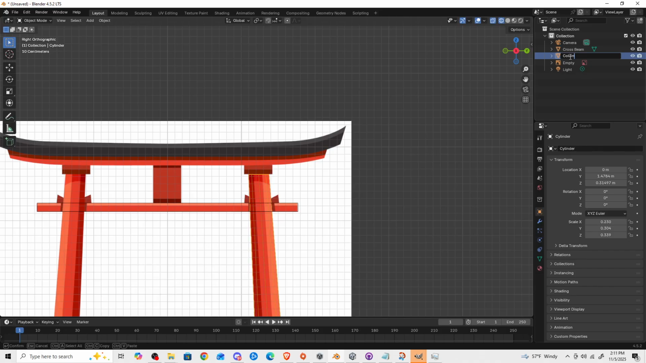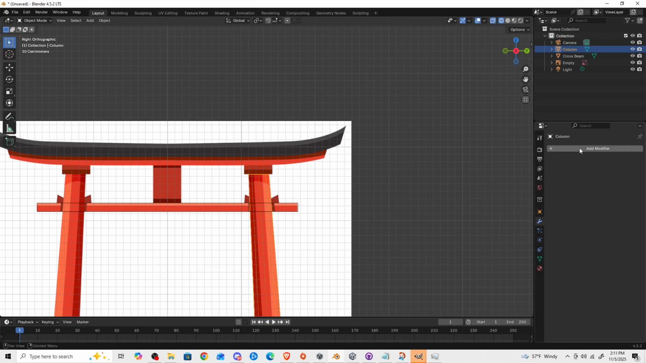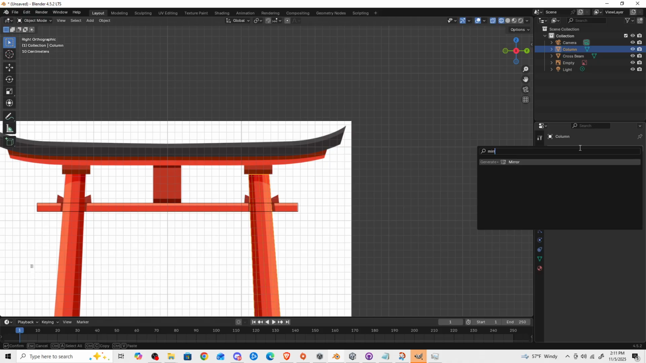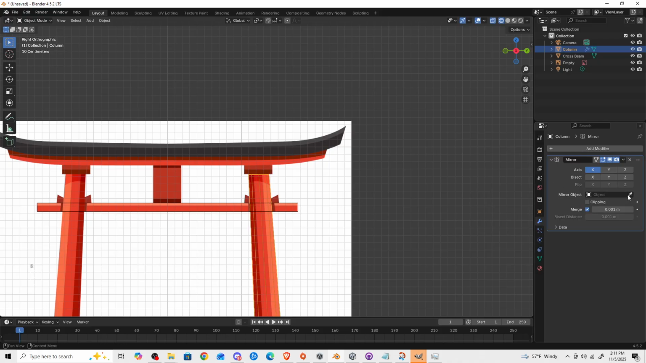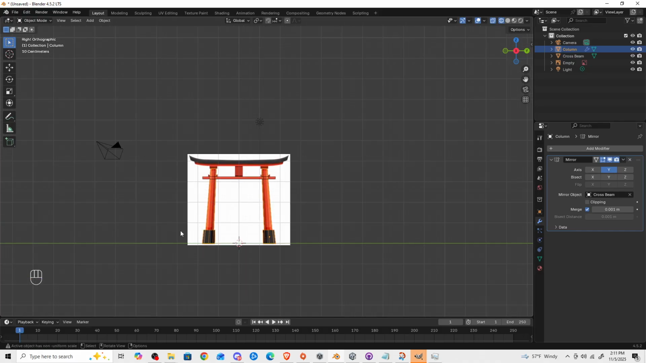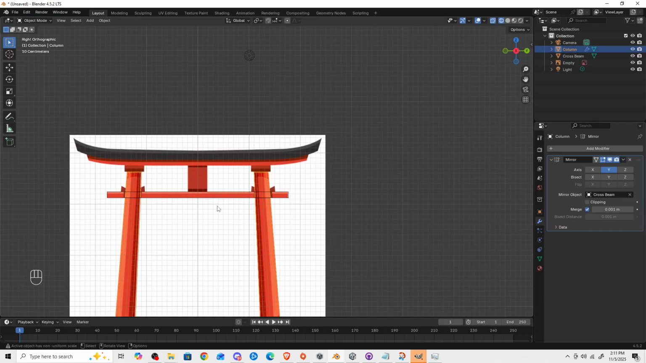And let's mirror it. We can select our mirror object to be the crossbeam, and we want to mirror it over the y-axis. And now we have our 2 columns. Sweet.